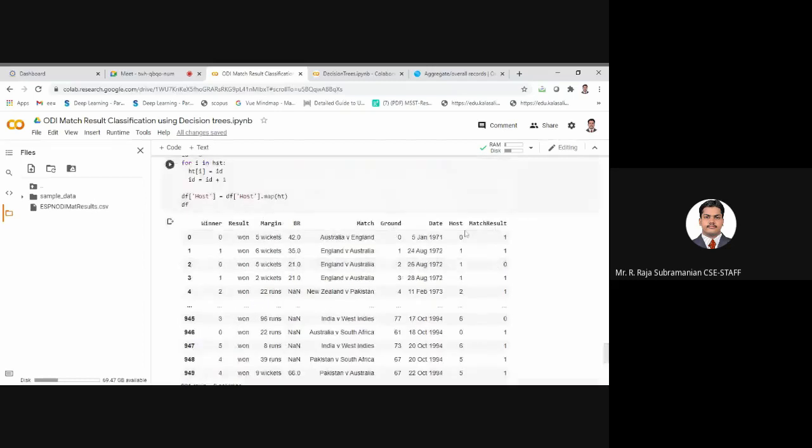My output is going to be the match result, and my inputs are going to be ground, host, and winner. So these things I can actually have. This host and winner, anyone can be used because match result will actually say that. Else we can do some pre-processing with respect to runs or wickets. But this runs or wickets is not actually identical. It may be different with respect to match packs.